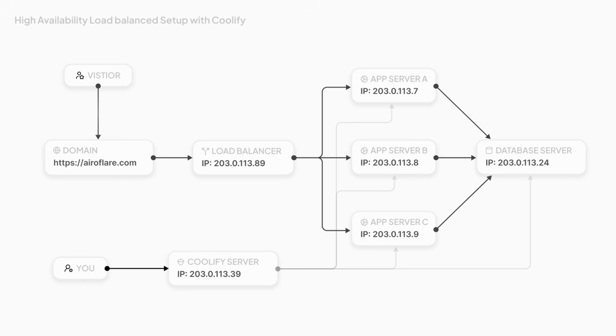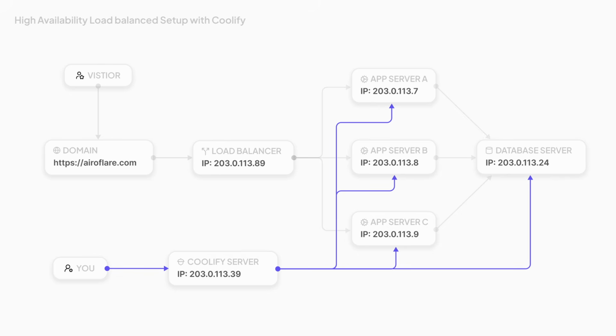In a high availability setup, we run the application on multiple servers and place a load balancer in front of them. Our domain points to the load balancer's IP address, and the load balancer distributes traffic across the app servers. All servers are still managed from Coolify, and Coolify handles deploying the application to each one.